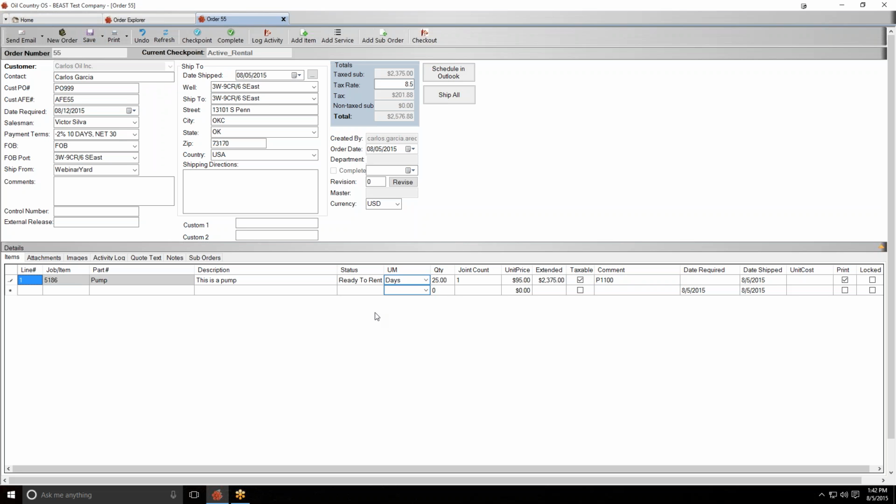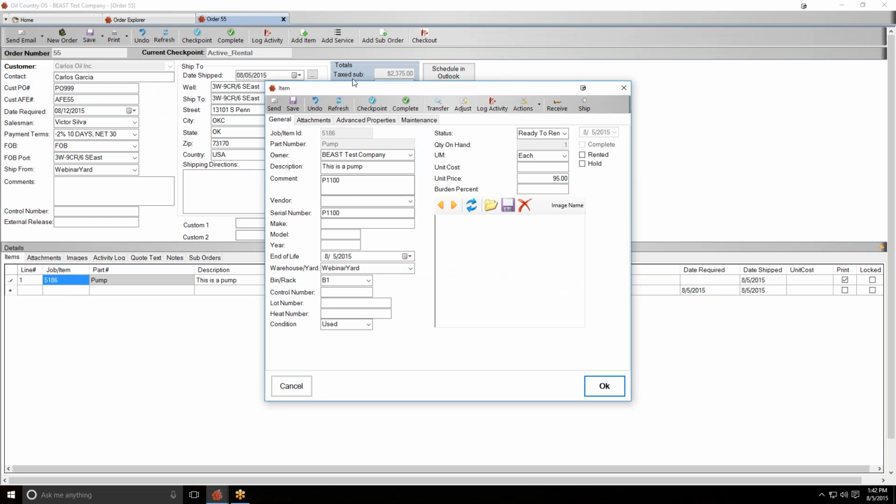So now another thing that we need to do is mark this job as no longer being available to rent. So let's just take a quick look at the item. If I double click on this number here, the job item number, which is the unique identifier, we can see all the information for this particular piece of inventory. And if you recall, it's just the same as if I would have double clicked on it in the Pipe Explorer to bring up this information. So we have a status right here that says ready to rent.